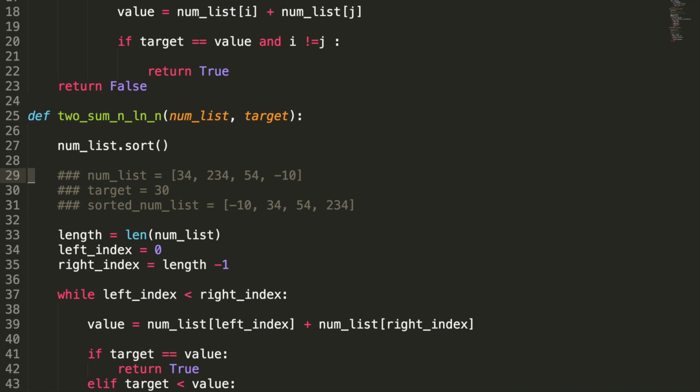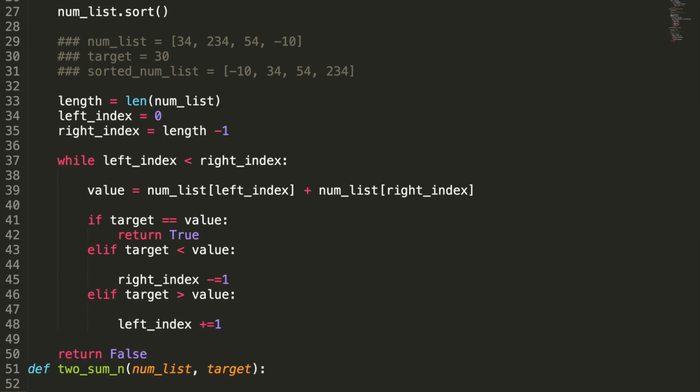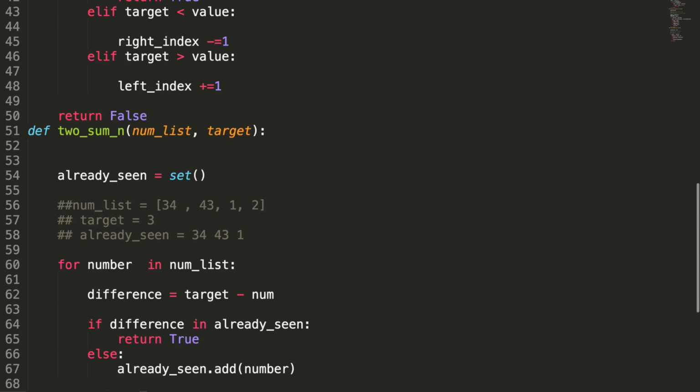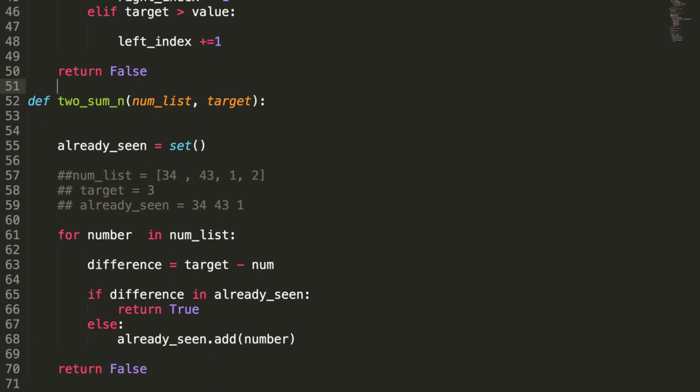And the reason that it's order n log n is because this sorting operation right here is capped at order n log n, right? So even though the rest of the function is linear, this first part of the function dominates, and the overall order is n log n. Okay, now finally for this last solution, since we're using a hash table, or set, we only have to walk through the list once, and therefore it's order n time, and it is the most efficient of all the solutions.